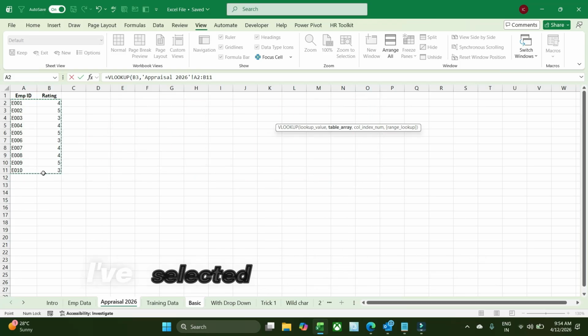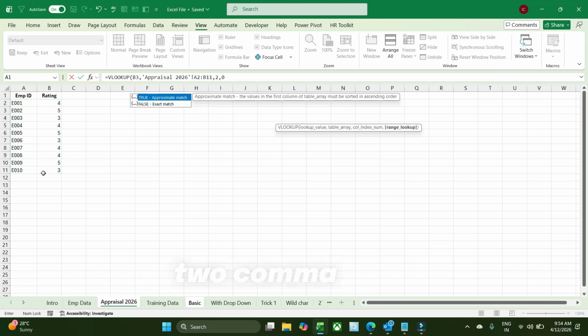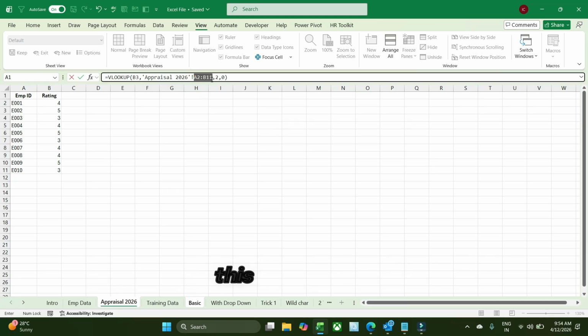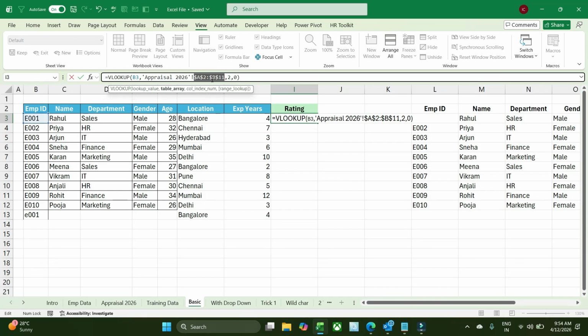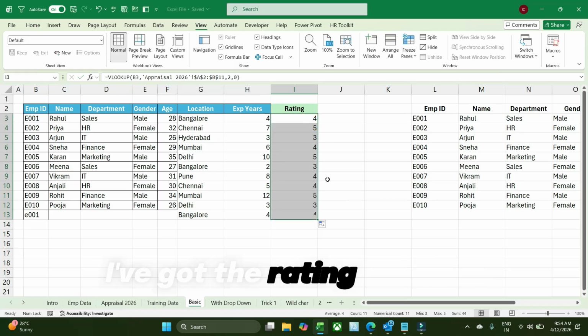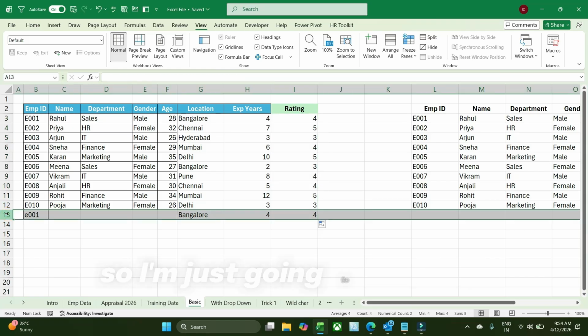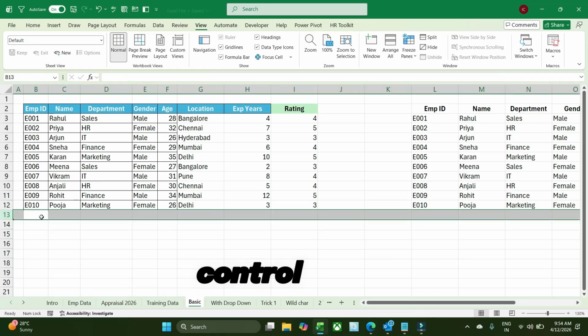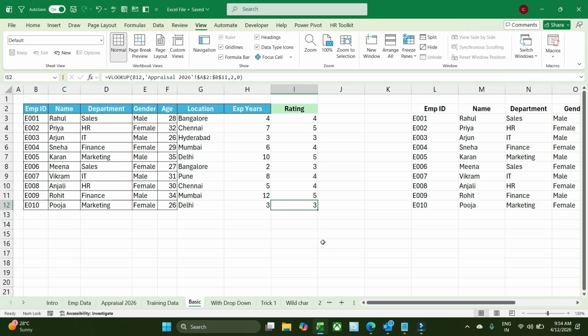So I'm here. I've selected my data, comma, 2, comma, 0. And what do I need to lock? I need to lock this. I don't want this to move. Yeah. F4. Hit enter, and now you'll see I've got the rating for each of these employees. Let me delete this. So just going to, how do I select this entire one? Another shortcut key for this is I'm going to press Shift spacebar, Control minus, and that's delete.